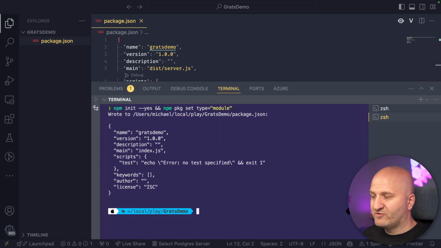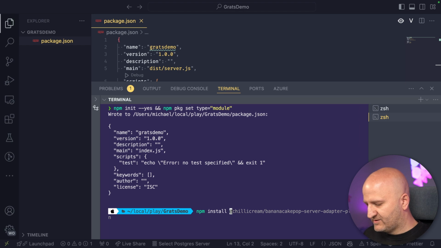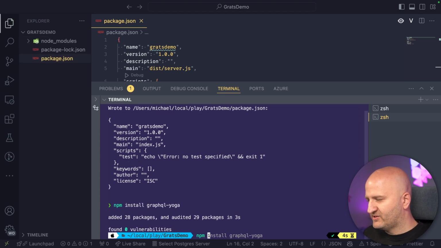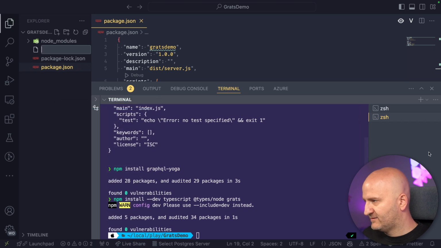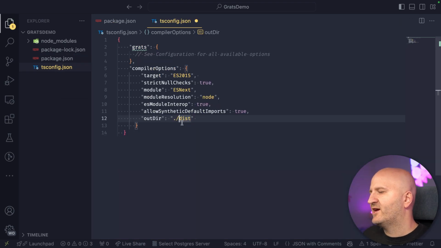Let's add GraphQL Yoga. So we do npm install and then graphql-yoga. With that in, let's add Grats to the mix. So with GraphQL Grats installed, we are almost ready to go. Next thing is to put our tsconfig in. Let me quickly do that here. And I have done a couple of changes to the getting started guide from Grats. One is that I have here an output to dist, but apart from that, it's pretty standard.